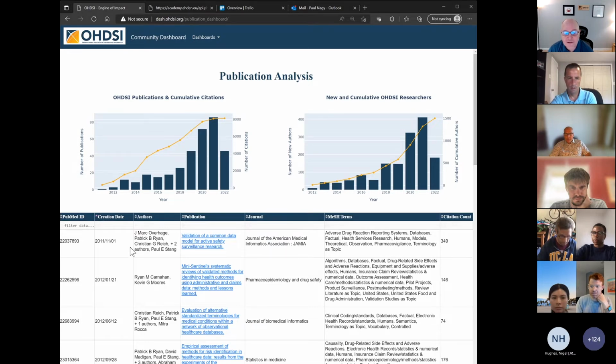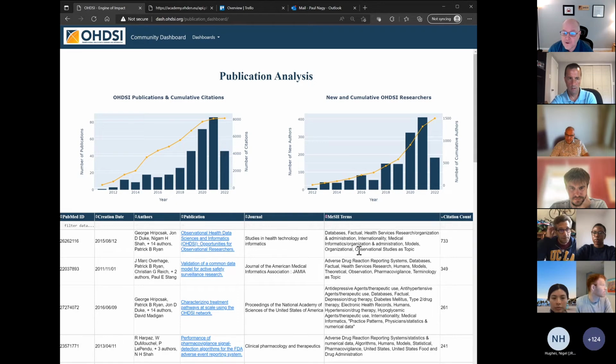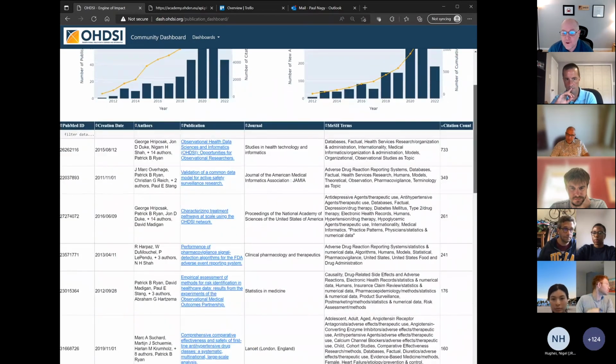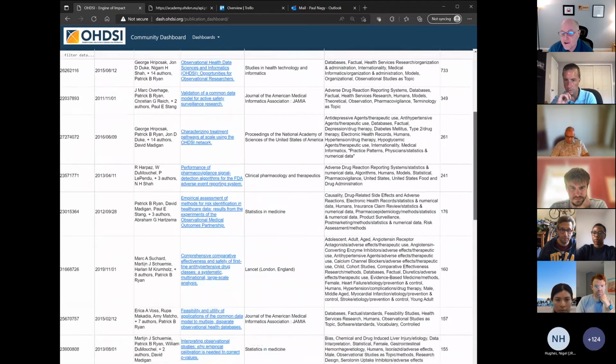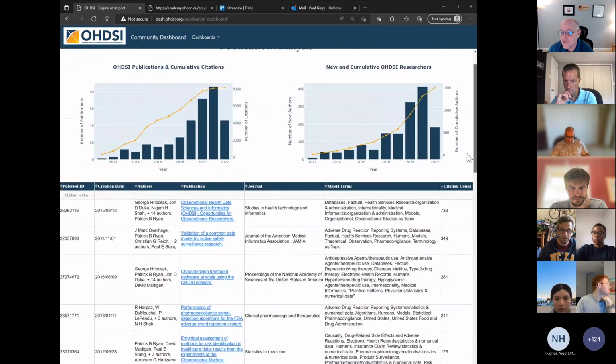So here in 2011 is really one of our first articles on validation of the common data model for active safety surveillance research. So it's fun to look at it here. The other thing that I recommend doing is whenever I'm writing a grant or writing a paper, I look at some of our most highly cited articles. I found this to be really useful for going through and quickly popping up the articles, finding the references I'm looking for or the statistics I'm looking for. And so I often find I use citation count and creation date for sorting.